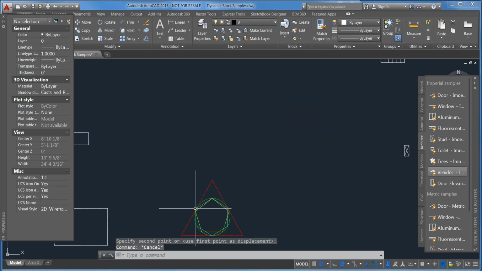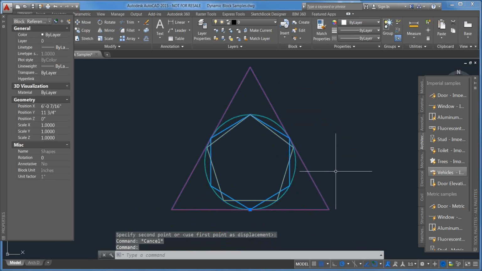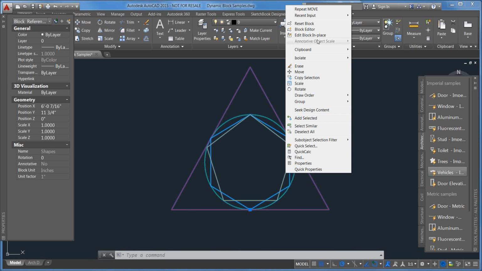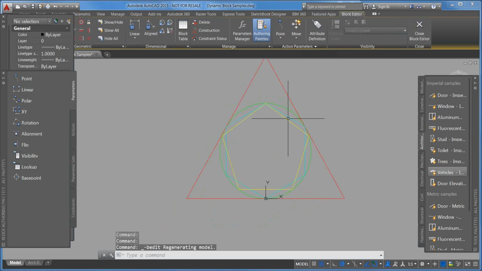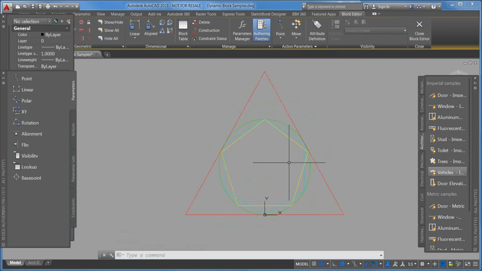So I've set up a block here really quickly just to jump ahead. I just drew a bunch of shapes, a bunch of polygons. And when we go into the block editor here, we'll see that I have a triangle, a circle, a pentagon, a hexagon. And I want to be able to select from a list which of these shapes displays at any moment, at any time, and in any location.